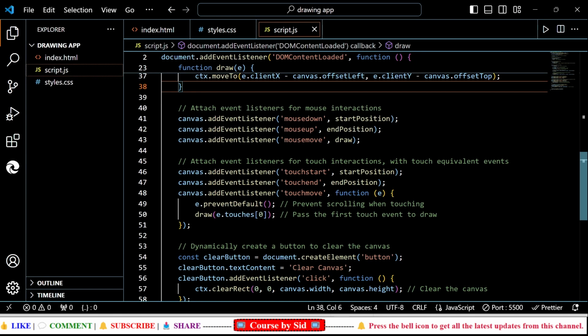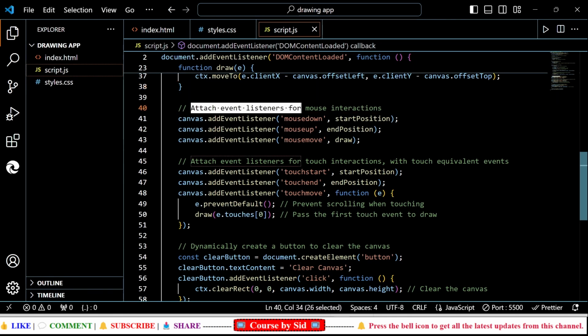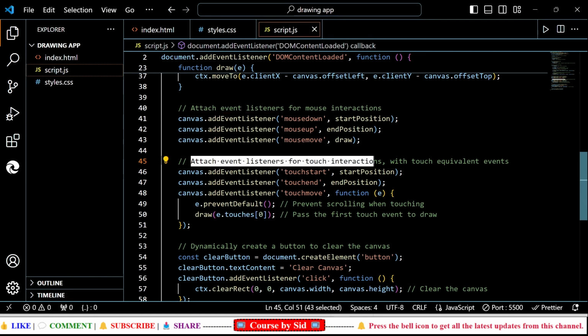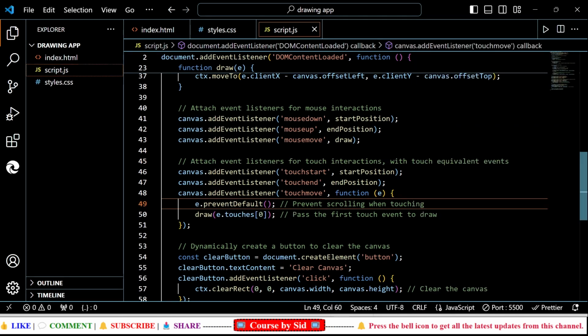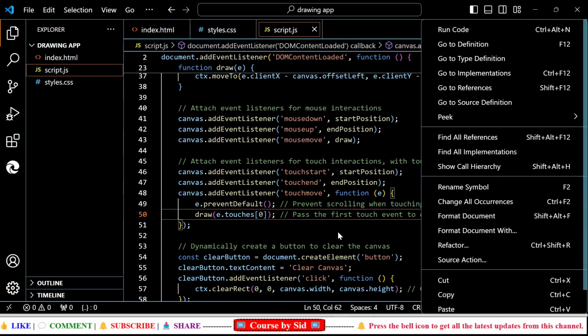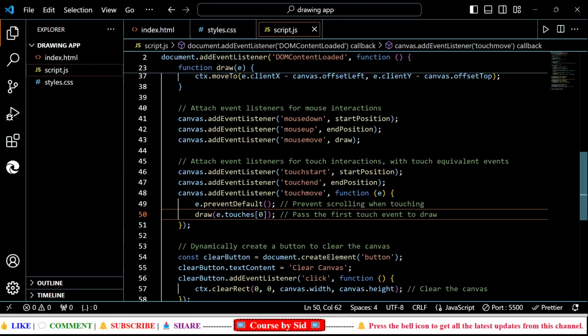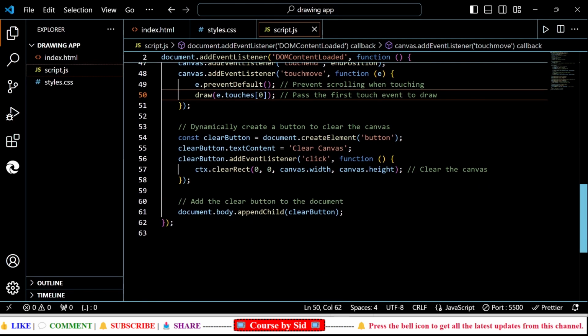And then after that, we have attached event listeners for mouse interactions, and attached event listeners for touch interaction with touch equivalent events, right? Prevent scrolling when touching, pass the first touch event to draw. So you can see that I have already mentioned each and everything in the comments of the code, right? Dynamically create a button to clear the canvas.